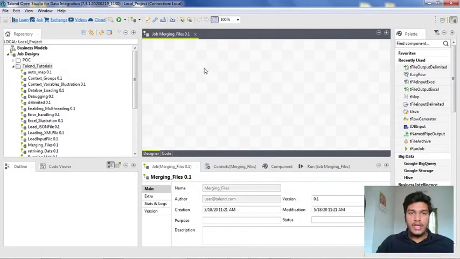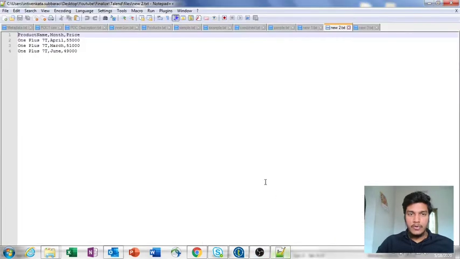Okay guys, now what I have done is, I have created a new job here named merging_files. Before creating or inserting any components, I would like to show you what files I am going to merge here.